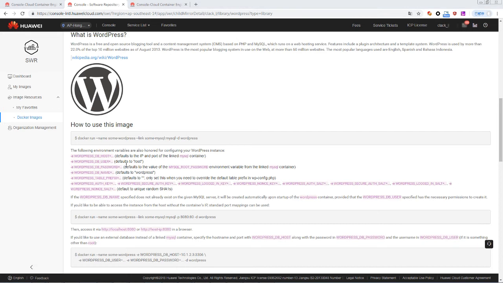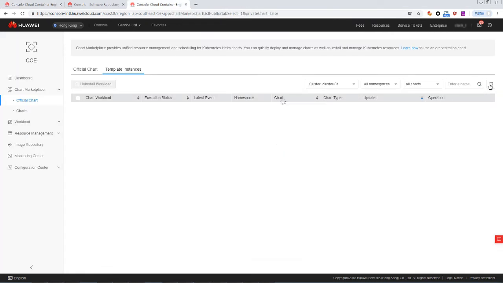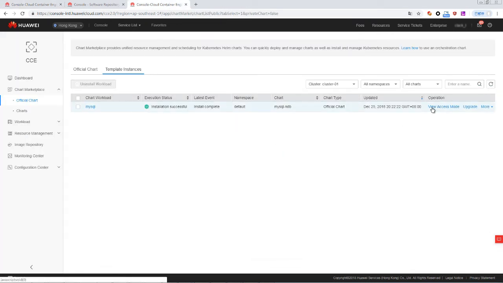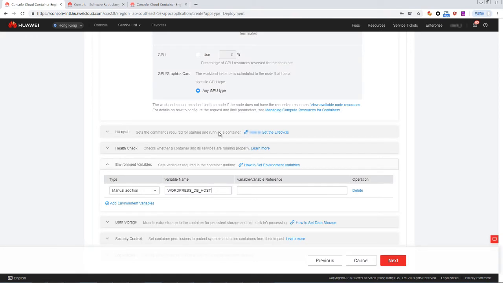DB password. Then we go back to the CCE console and add the 3 environment variables for the WordPress container workload. WordPress DB host indicates the IP address and port number of the MySQL database. To obtain the IP address and port number, we need to go to the Template Instances page. Click View Access Mode for the MySQL template instance you just created. Copy the access address and paste it here.